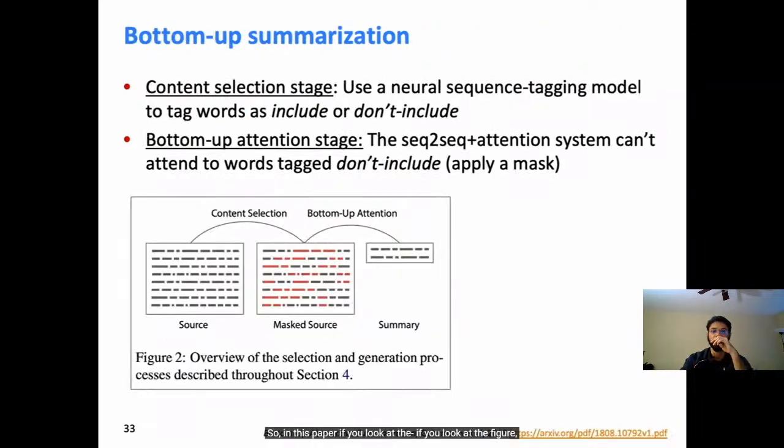In this paper, if you look at the figure, the main idea is pretty simple. First, you're going to have a content selection stage, which is thought of as a neural sequence tagging problem. You run through your source documents and tag every word as include or don't include. You're deciding what seems important, what should make it into the summary, and what doesn't. Then the bottom-up attention stage says that your seq2seq with attention system, which is going to generate the summary, applies a mask, a hard constraint, that says you can't attend to words that were tagged don't include.